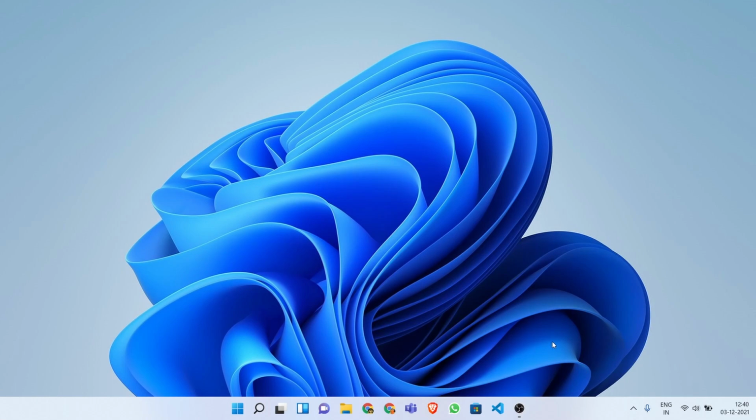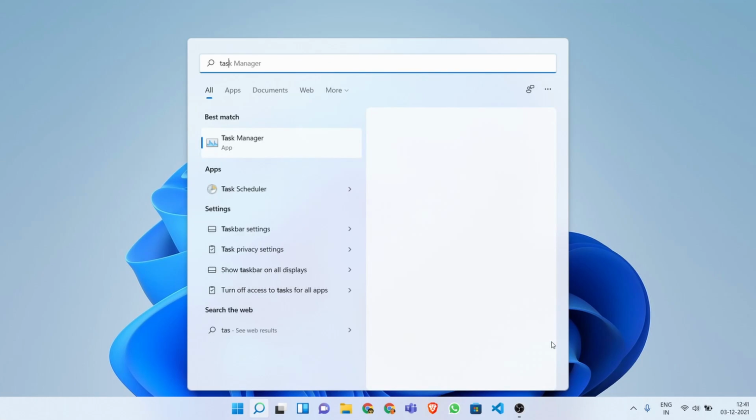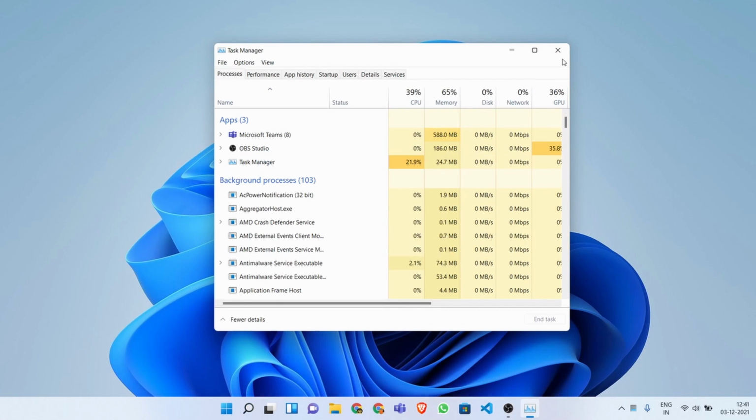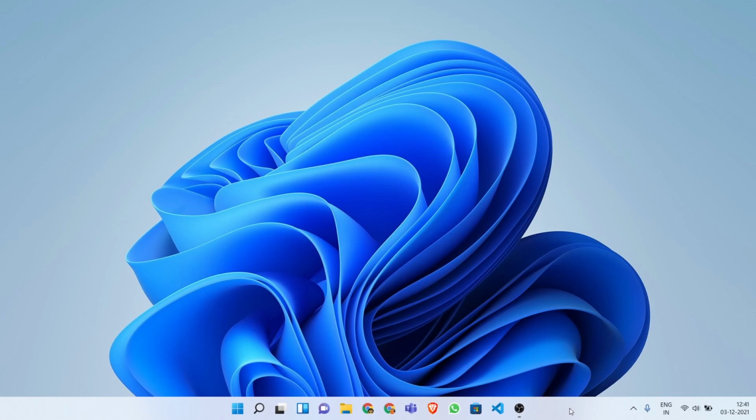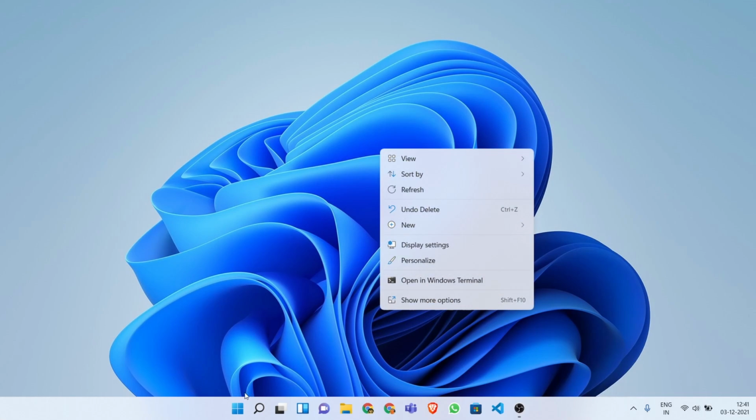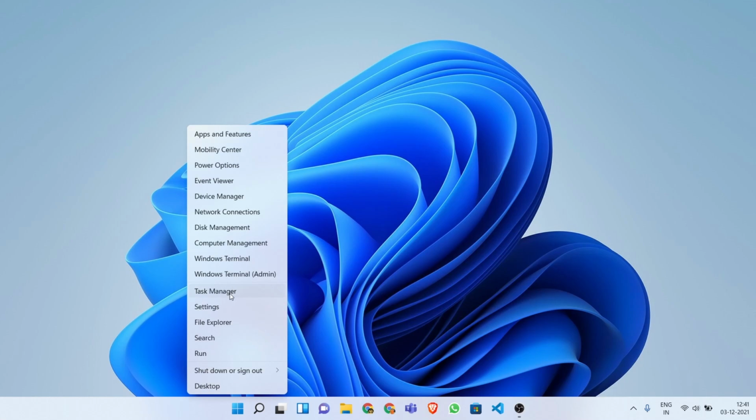So there are mainly three ways. First, you can search for Task Manager, if we want a fast display. Another way: you can see there is no option for Task Manager here, but you can right click here and there is Task Manager.